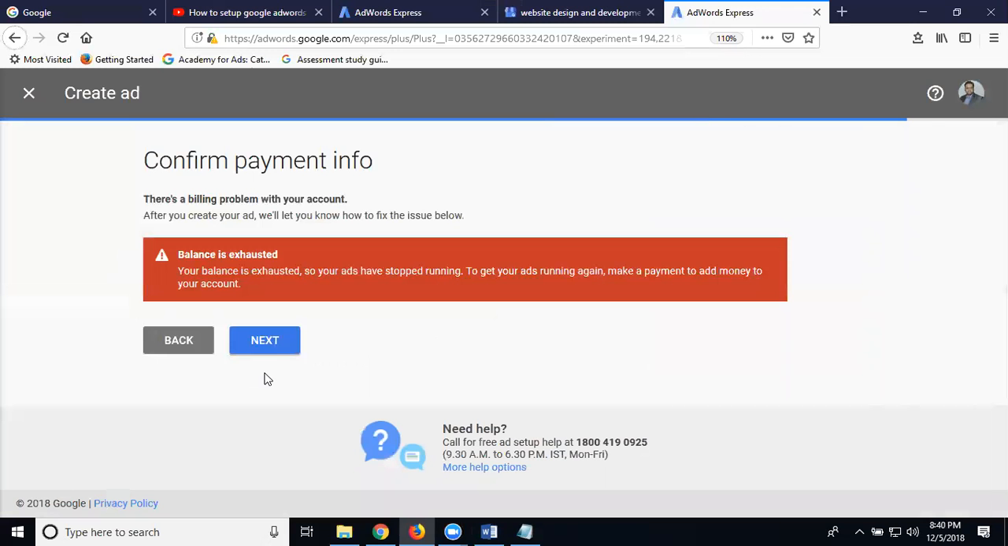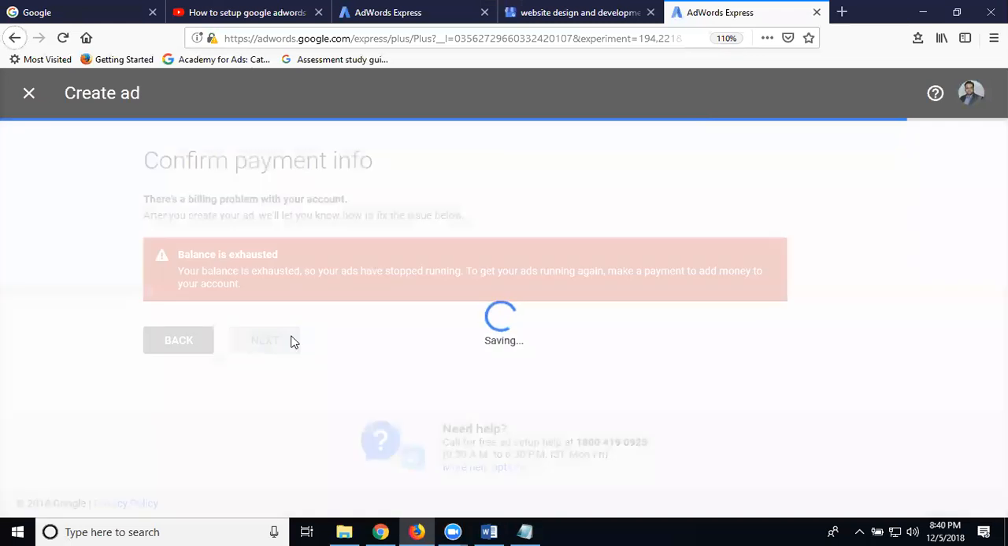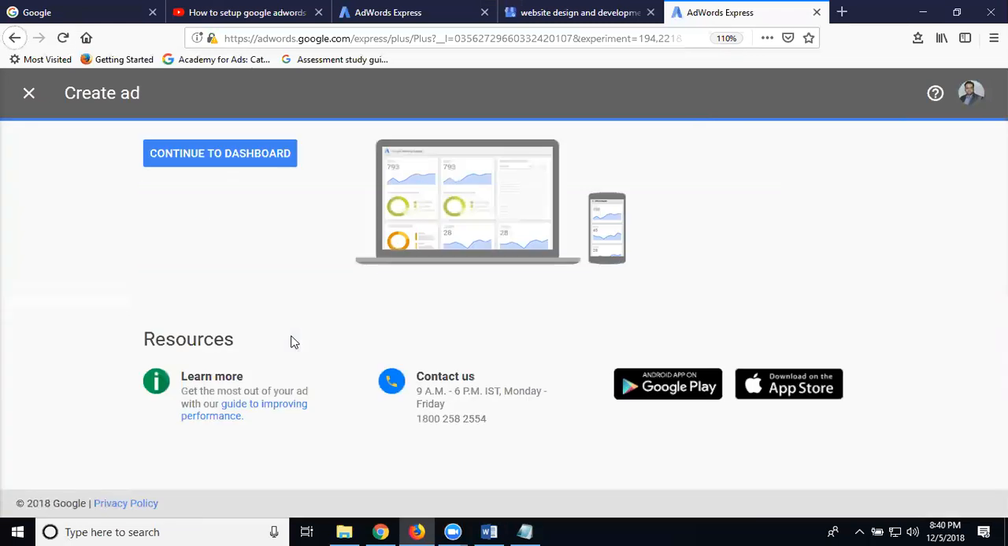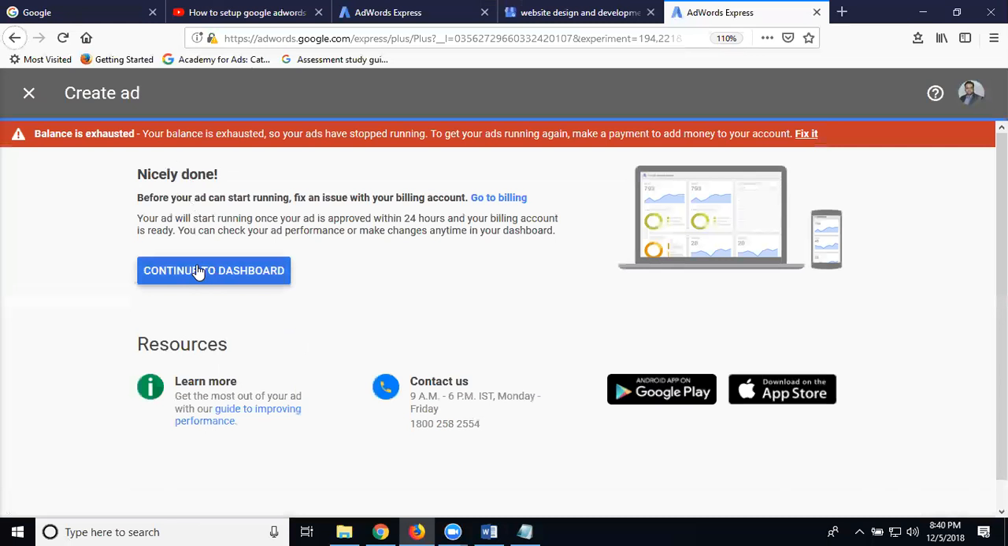When confirming your payment for Google AdWords Express, the minimum amount we have to add is 2000. With less than 2000, the ads will not run. It's a new rule for Google AdWords. After adding 2000 rupees, your ads will start. Anytime you can pause your ads. That is called your Google Ads. Continue to dashboard.